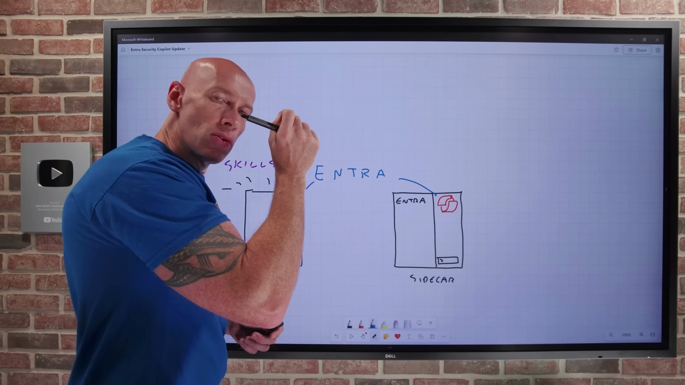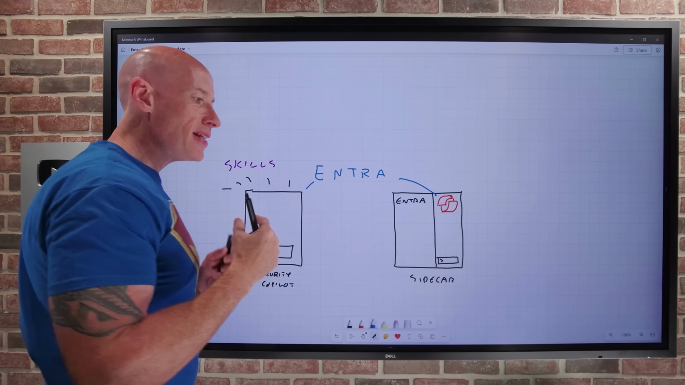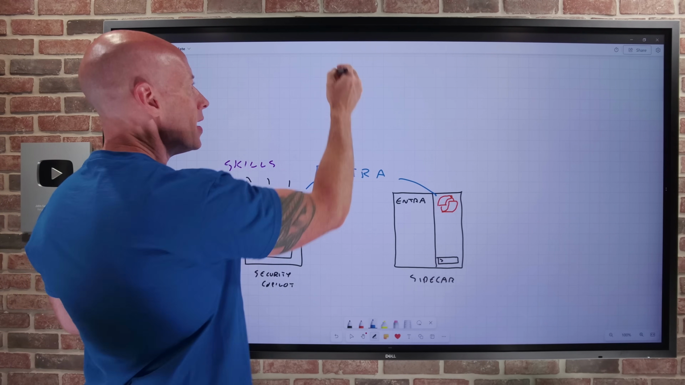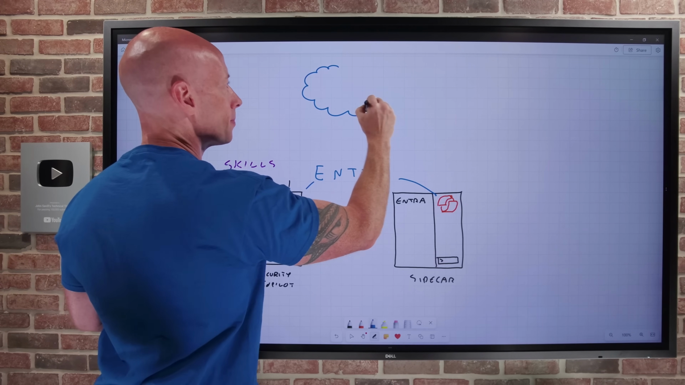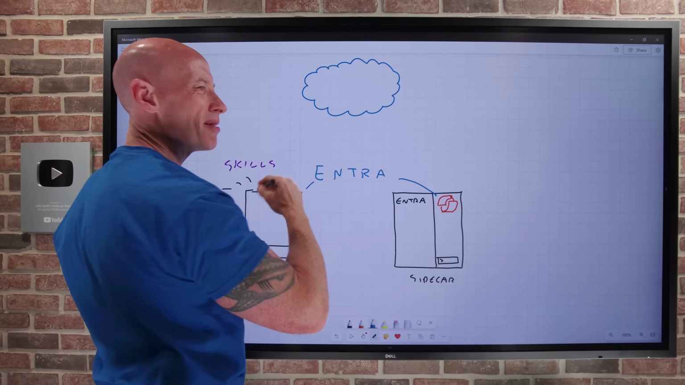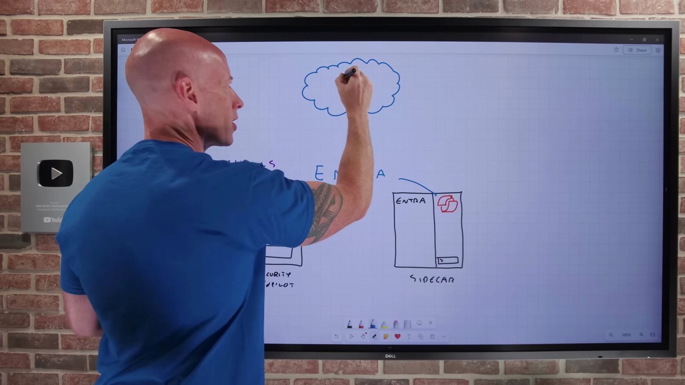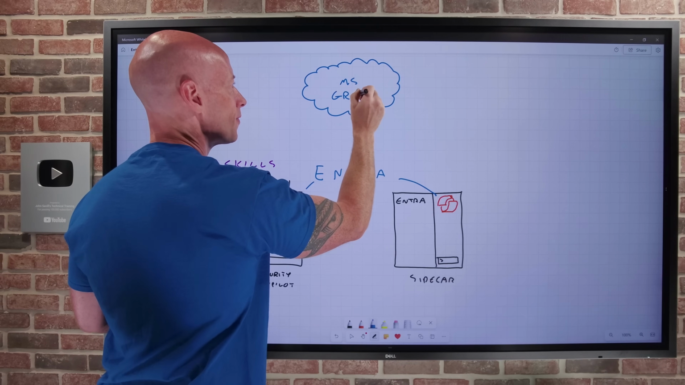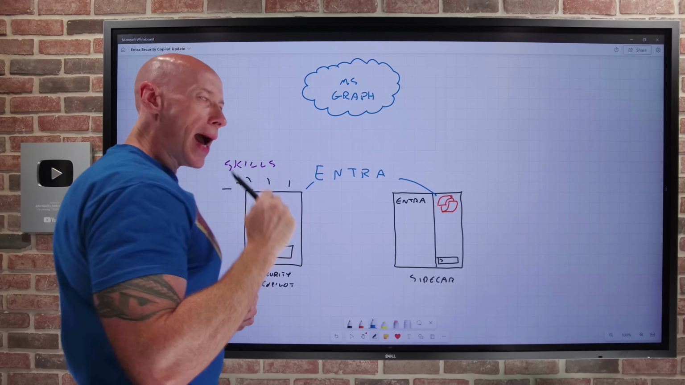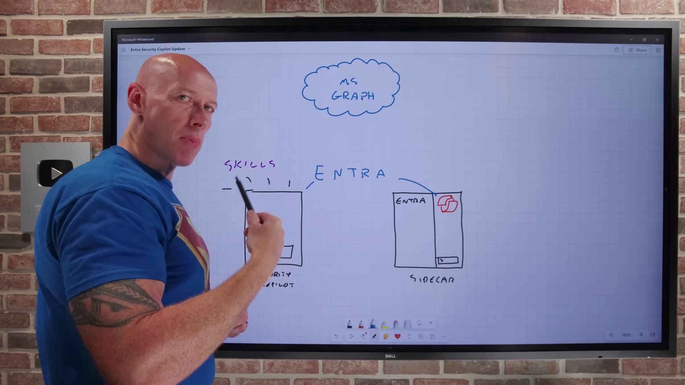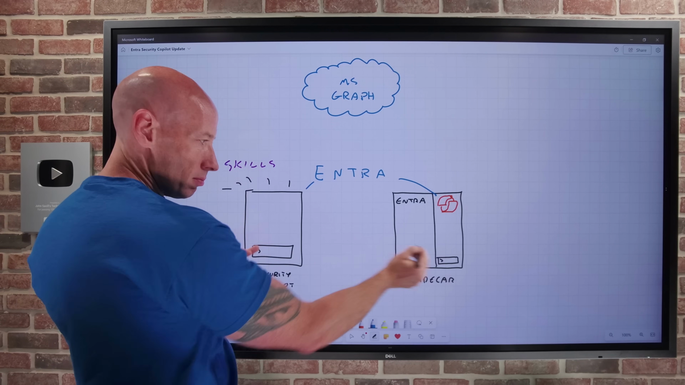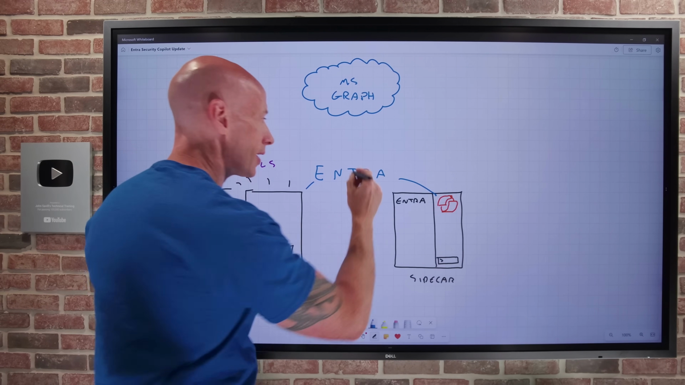So I now have this one skill, and this is based off the Microsoft Graph. Many things are in the Microsoft Graph, including Entra, but also things like Office and Intune and all those great capabilities. So when I use the Entra Microsoft Security Copilot skill, I'm entering my request, and the agent is doing something cool.